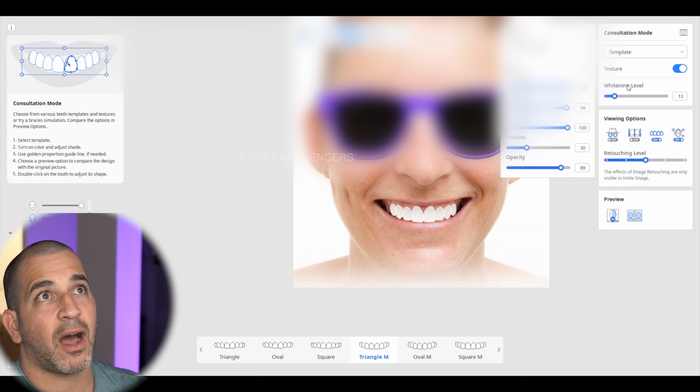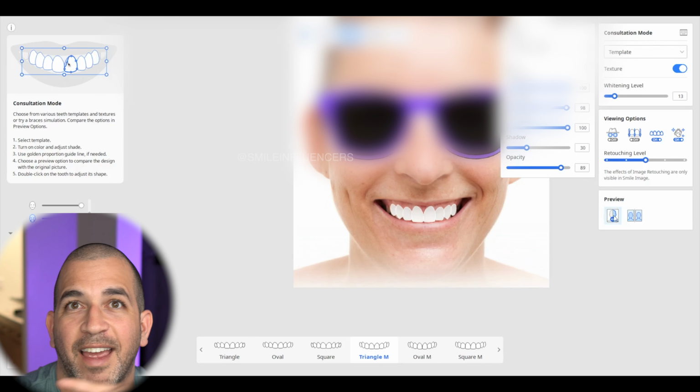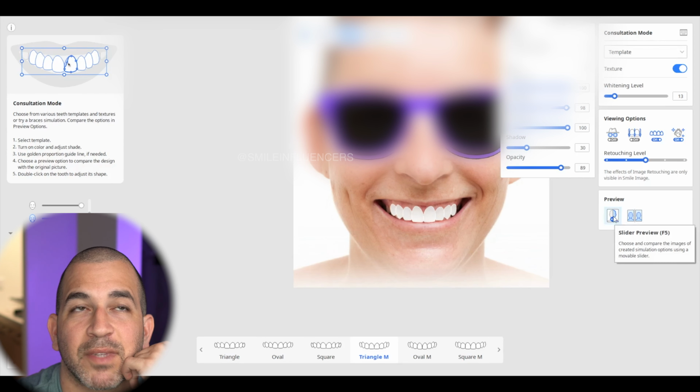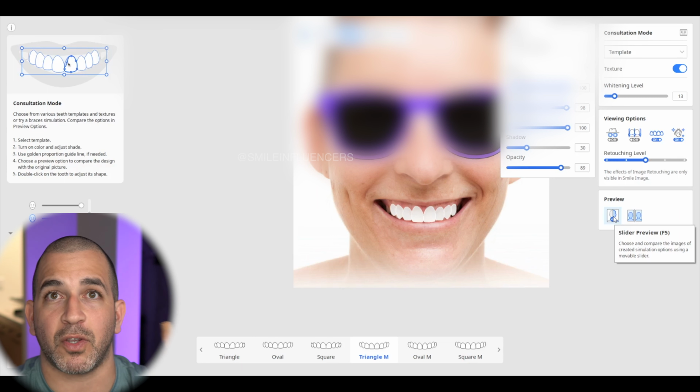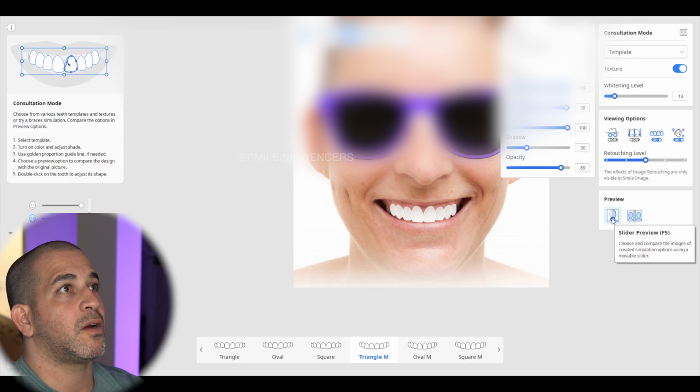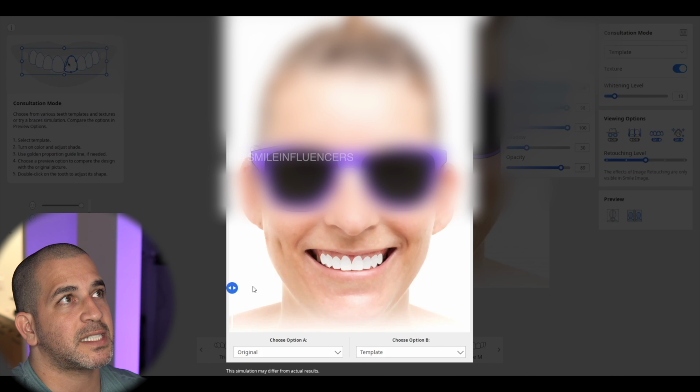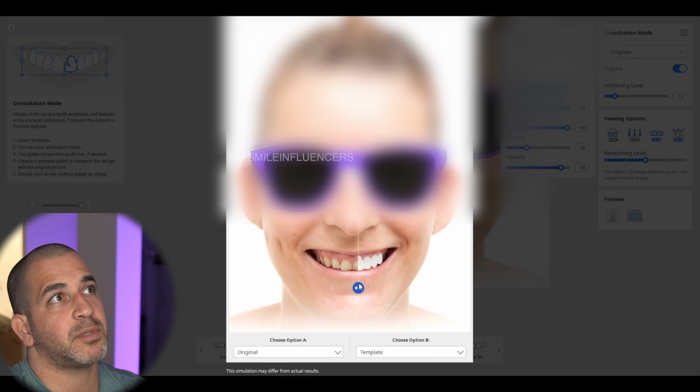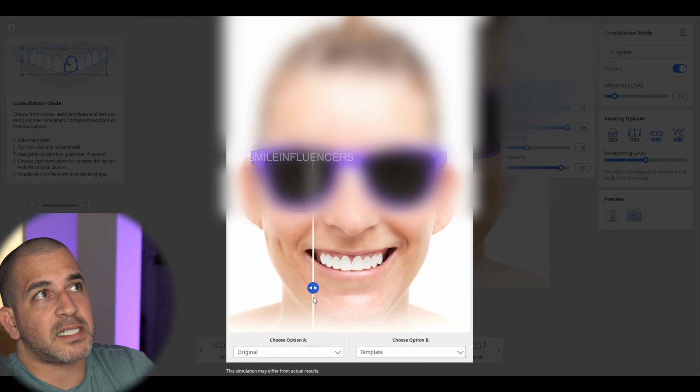What you can do now is do a preview. And these previews are pretty awesome. You can either do a slider preview, which I'm going to show you right now, where you can take this patient, and obviously this design still needs some work, but let me just show you what you can do. I mean, that's pretty amazing.